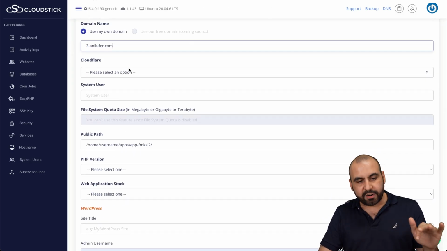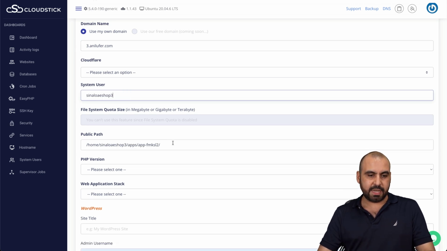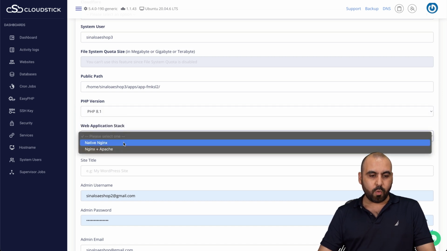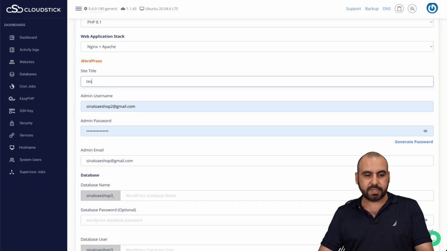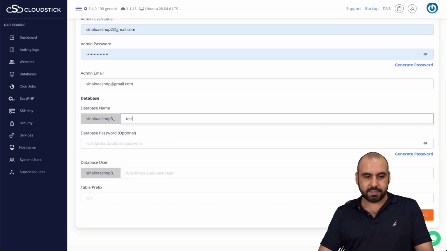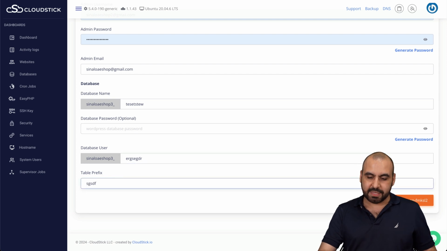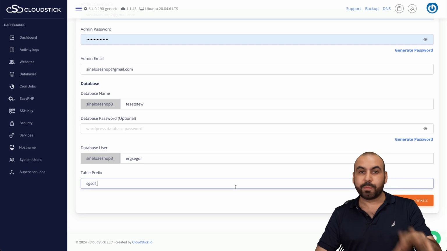All right. So Cloudflare, I'm not going to touch it. System user, I'm going to just say something like this, and the PHP version, I'm going to select the latest one available here. Web stack, I'm going to use this one. You can use another one if you like. Site title, I'm just going to say test. Admin email, I'm going to keep as it is. A database name, I'll say test, just for testing purposes. No password, it's going to generate it automatically. Database user, just type in something random. And the table prefix, don't use WP because that is really prone to getting hacked.